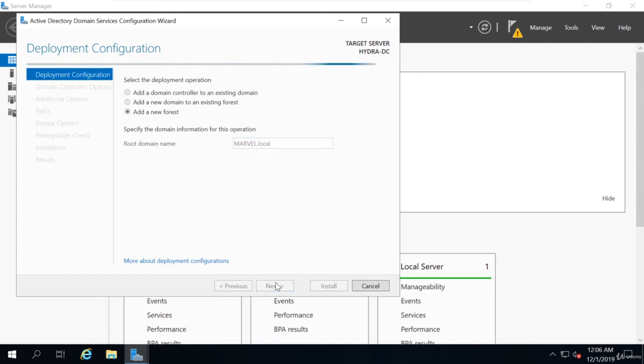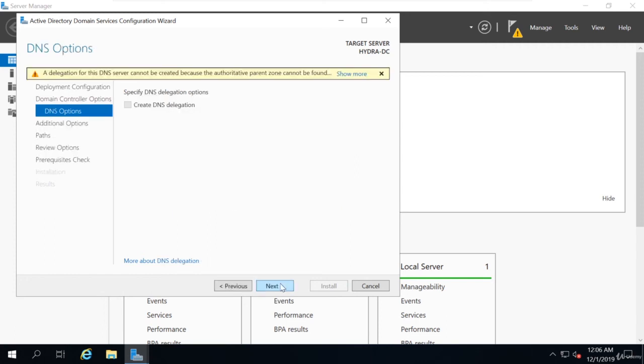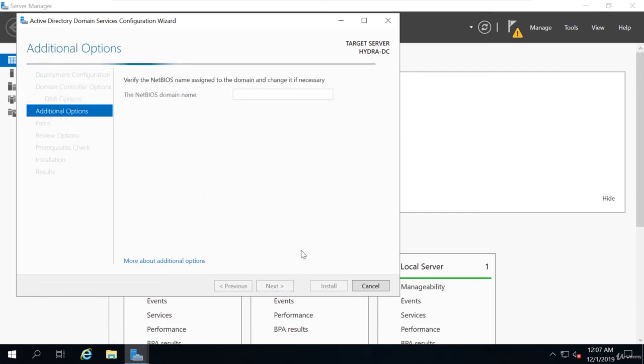And this might just take a minute. Okay, from here, we're going to go ahead and give this a password, whatever password we want for this Directory Services Restore Mode. You can make it the same thing, like password. I'm just going to do that. And then go ahead and hit Next. And we're going to select Next for this. This will take a second, and then once it loads, it should populate your marvel.local name here. Okay, go ahead and select Next.